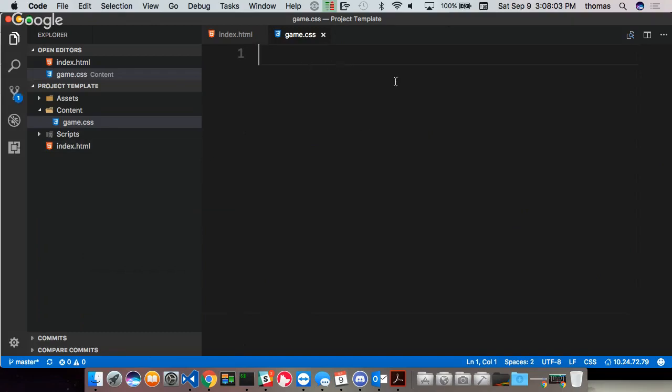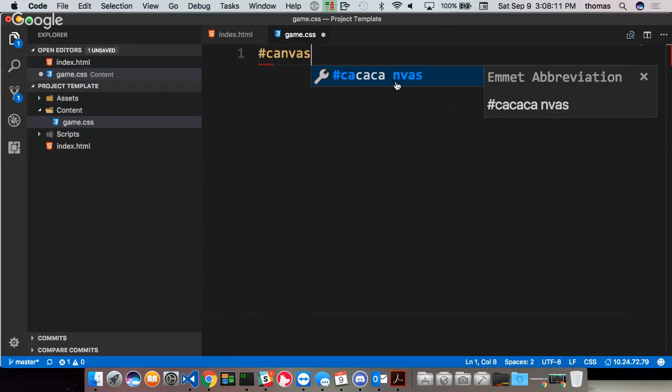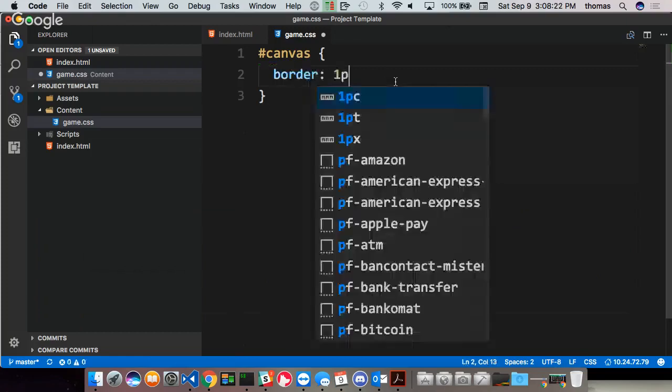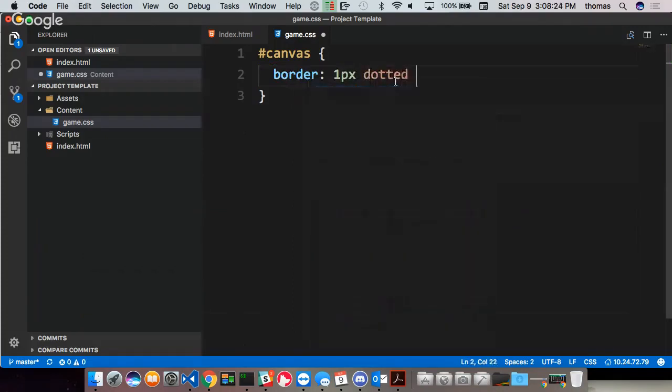Inside my game.css, I'm going to add some basic stuff, right? So I want to target the canvas element. So here's my canvas element, or the canvas ID, sorry. So anything that has a canvas ID on it. And what I'm going to say is it's going to have a border of 1 pixel dotted black. Okay, that's what it's going to do.